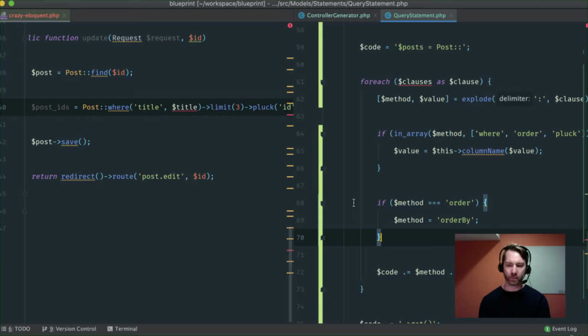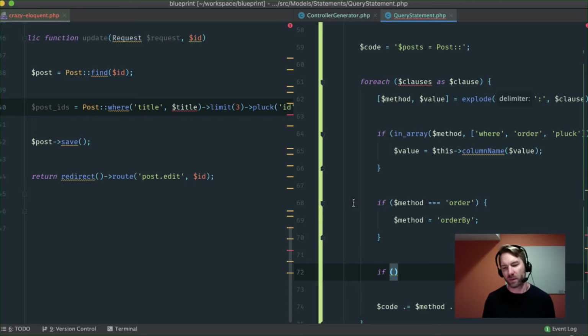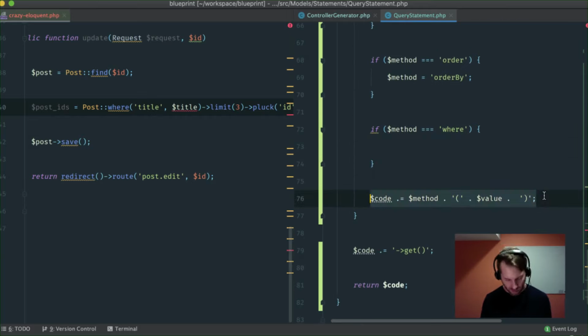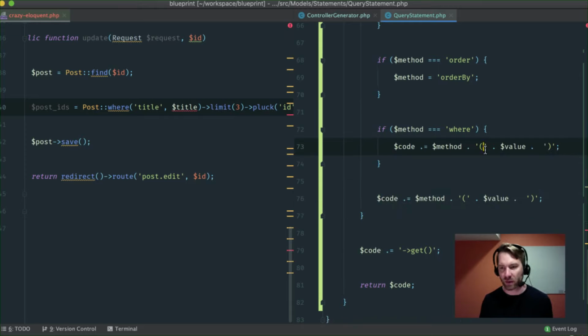The where clause actually has to be something a bit more interesting. Okay, so let's just do this again. If method, just write it the naive way. So if method is where, then this code is just a bit different. It's actually going to say something more along the lines of whatever the name was or the value that you passed in. So it'll be like a quoted value.